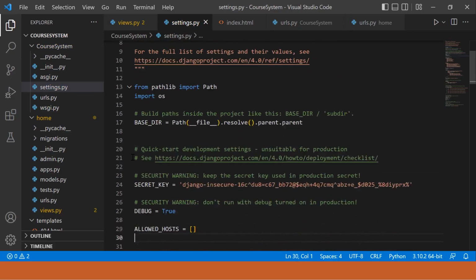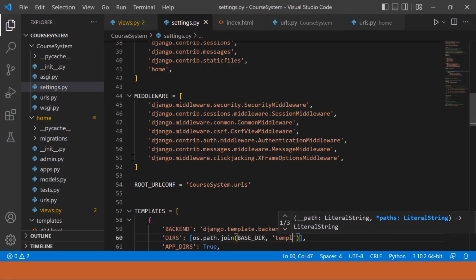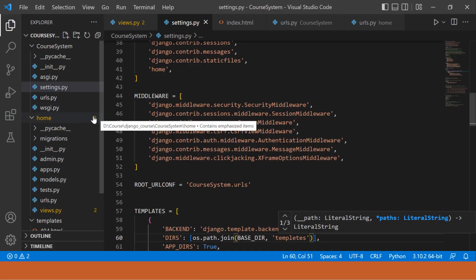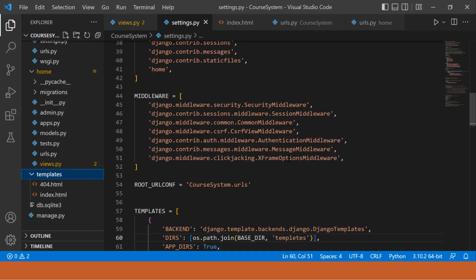Then we need to come down and provide the value for DIRS. So here I will type os.path.join. Then I need to define the base directory, and then I need to define templates. By this I am defining the place where all the templates, or we can say all the HTML files, will be stored. Next, we need to create one templates directory within the same directory where the manage.py file is located. I have already created this templates directory, and we have to make sure that this templates directory is in the same directory where the manage.py file is located. And with this we are ready to use the Django template system.